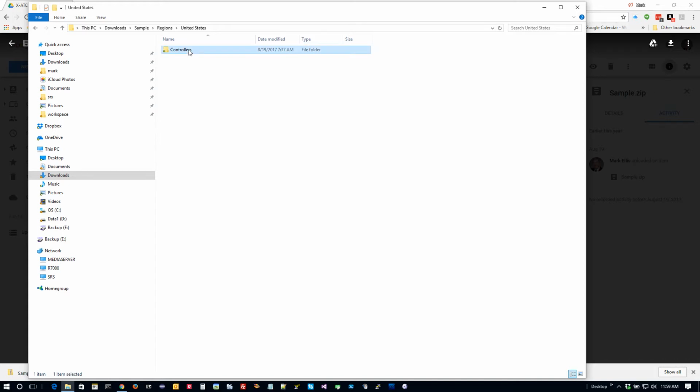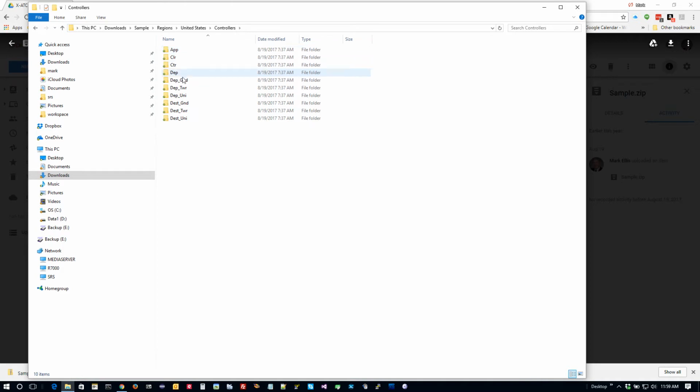So if we look inside controllers, it's now broken down into the various controller types. There's approach, clearance, center, departure, departure ground, departure tower, departure unicom, and destination ground, destination tower, and destination unicom.